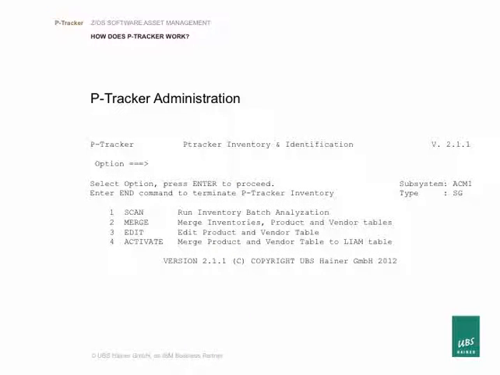This is how it looks for the PTracker administrator. Under number 1, we can request another inventory. Number 2 allows us to merge different inventories, the last one with the new one from different systems. Number 3, Edit, activates the editor to complete or modify the product list. With number 4, we can activate a specific product list for reporting.